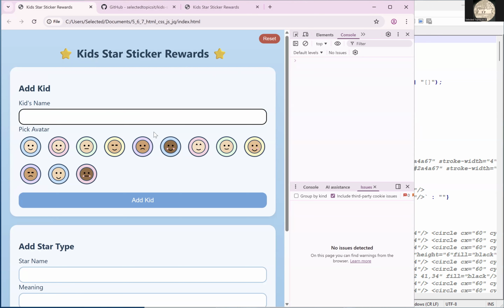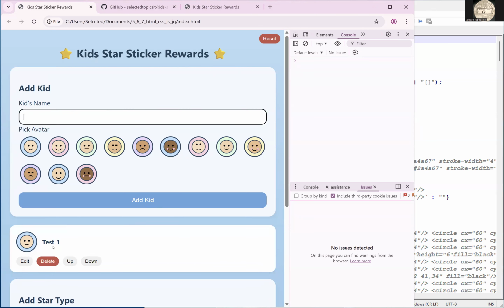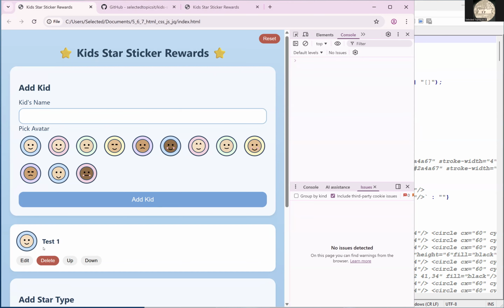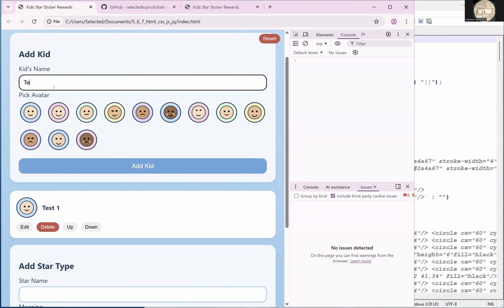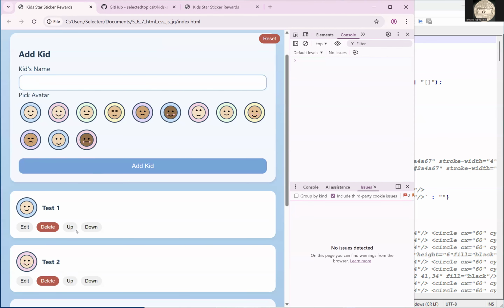Let's start with adding kids. Say I want to add a kid called, I would usually want to add real names, but let's just go with testing. So I'm going to add the first kid, and you can see that you choose an avatar. You can choose a name for it. Next, let's choose another kid, so another child name, and now that's also added. Let's do this one as well, and a fourth one.